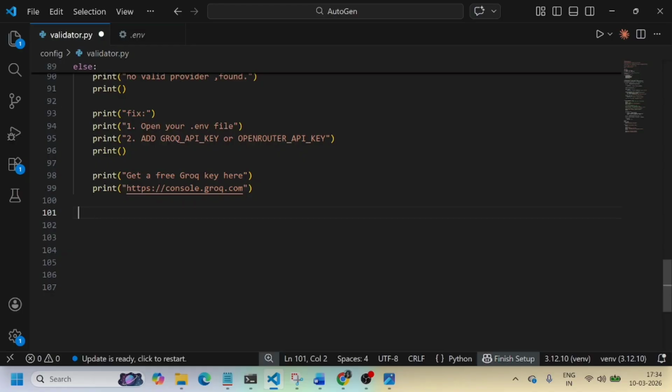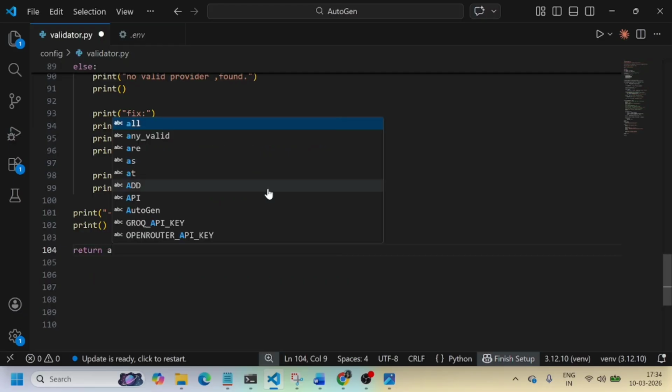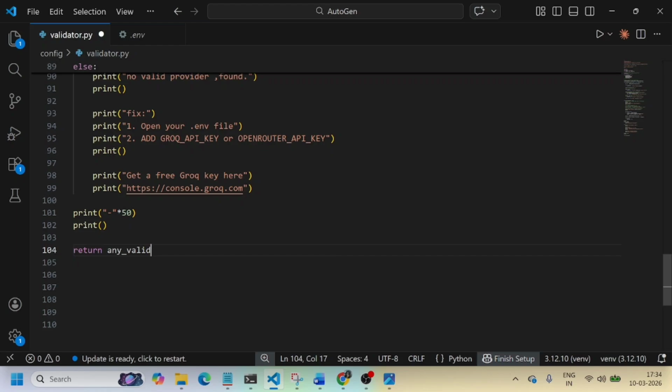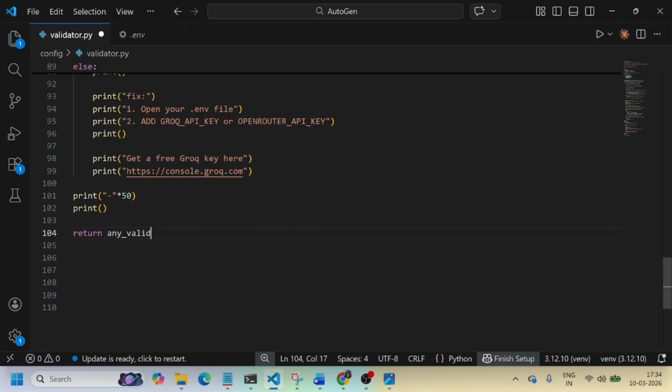Now I'm going to print again, print for decoration. And I'm going to print again. Okay, and here I'm going to return true or false, so other scripts can use this result. So I'm going to return any valid here. That's why I return any valid.